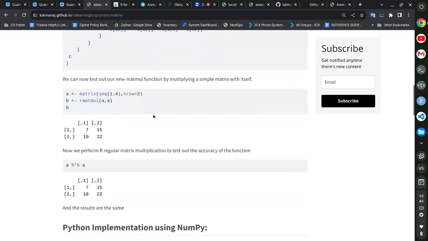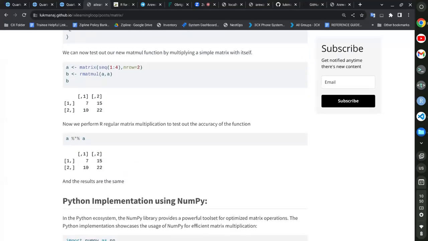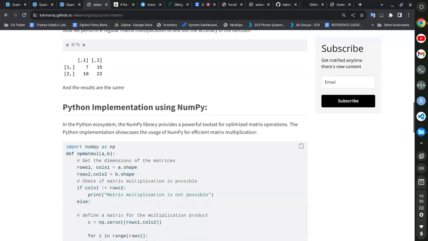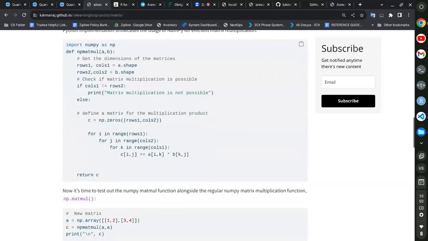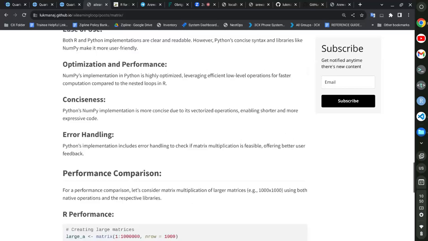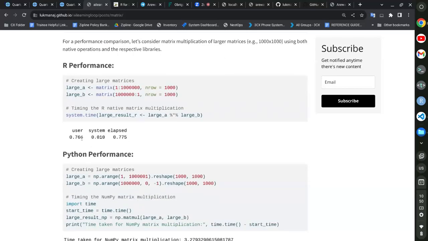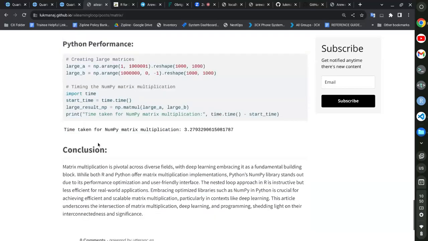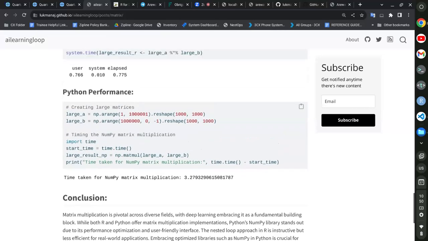And then here I have everything. It renders everything. Then I also did it with regular R matrix multiplication using this multiplication operator, and then I got that. Then I used NumPy for the same thing and got the same results. And then for comparison, I also checked the performance, the time it took for everything. So all these things were done in one document.